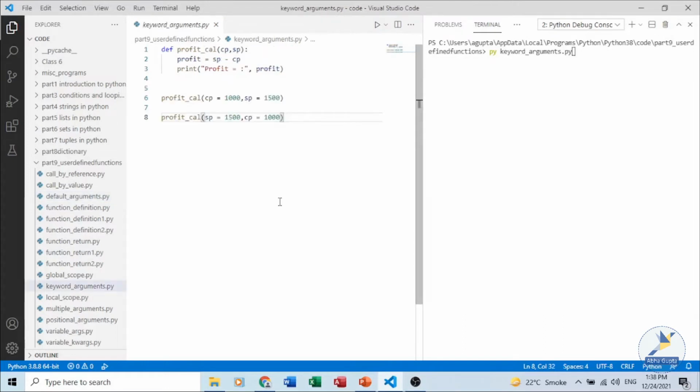The next type of argument is the keyword argument, which allows the caller to specify the arguments with the values so that the caller does not need to remember the order of passing the parameters. In this program we have a profit_cal function where we are passing the cost price and the selling price, and we are calculating the profit.